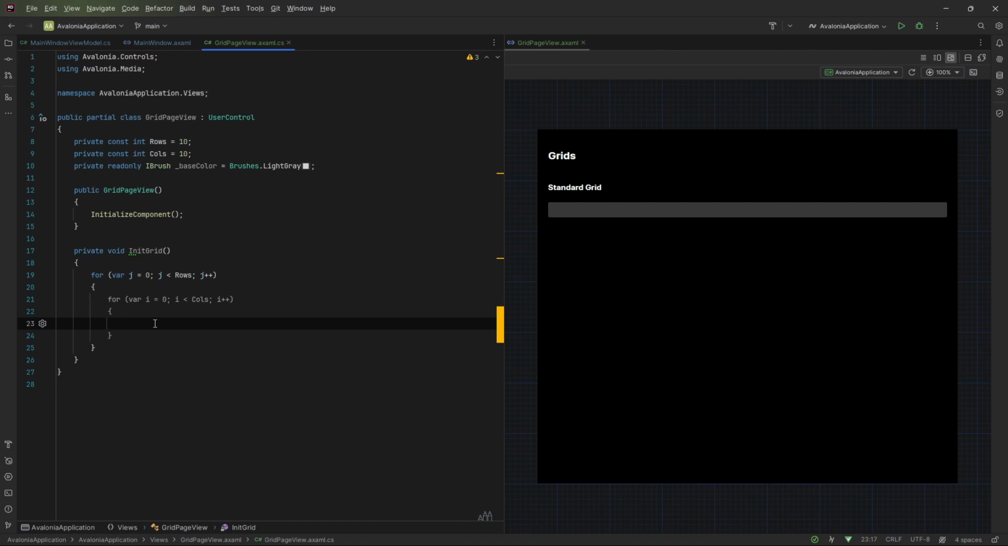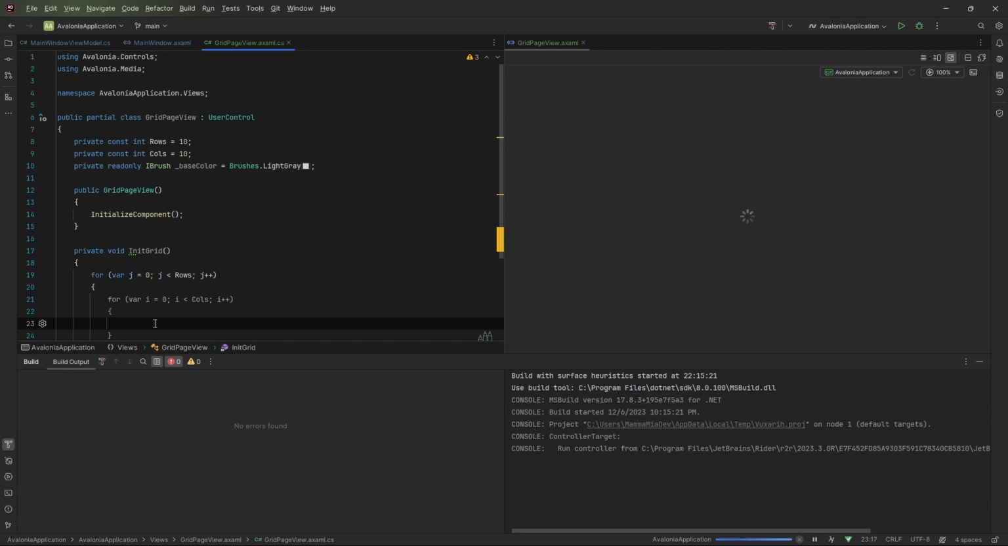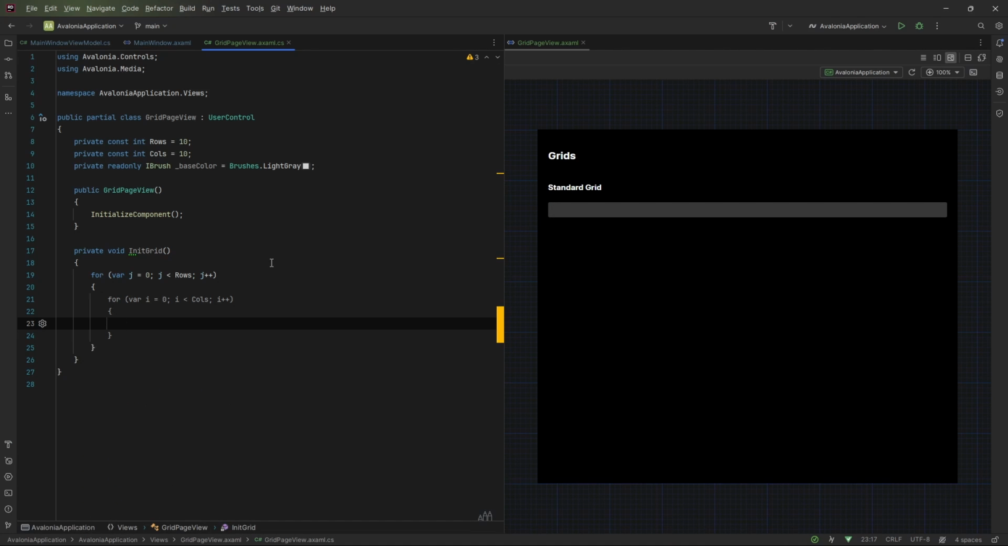The difference from working with the XAML directly is that when you work with code behind, in order to see the updated preview, you need to build the solution. And on Rider, you can quickly do it with Control B, like this. Cool, let's move on.